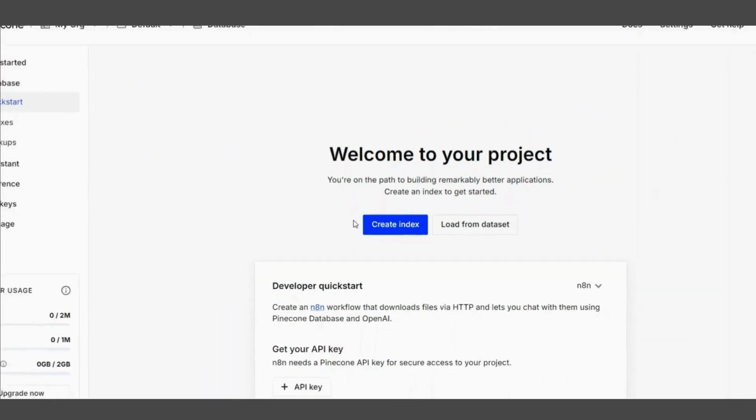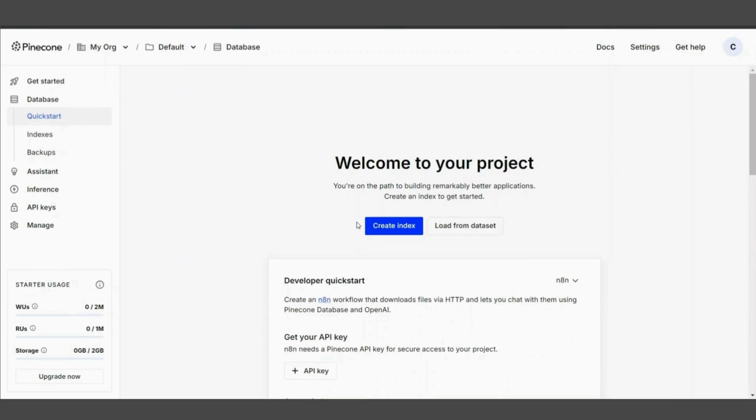This is where all your embeddings are stored. All the files you send, converted into embeddings, are stored inside an index. So you need to make sure that you have a proper index in place for these embeddings to be stored. Let's go ahead and first of all create an index.